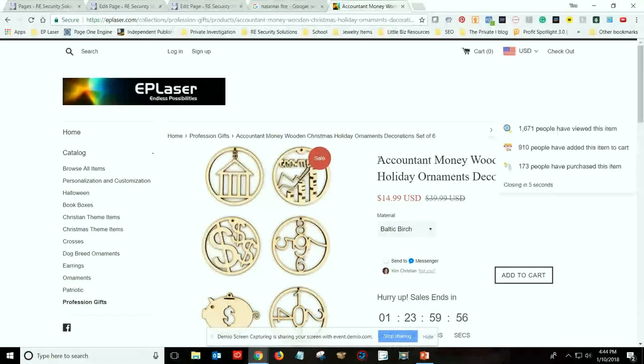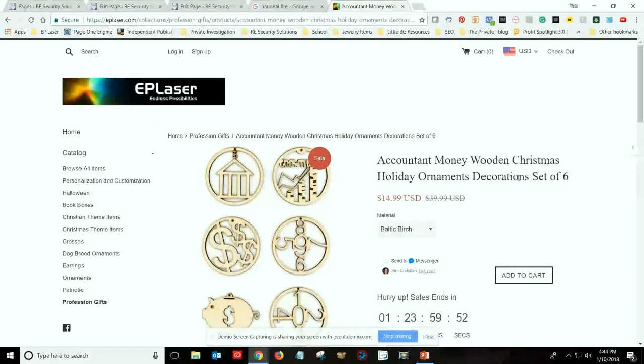So like here, let's say, accountant money, wooden Christmas holiday ornaments decoration. Now this is actually optimized for Amazon, by the way, and Amazon optimization is completely different than natural search engine optimization. If you had a listing on Amazon, this is more what you would see, and that's keyword stuffing, and that's just the way it is. And if we ever want to do Amazon, I'll talk about how to do that. I'm actually very good at it on Amazon too.